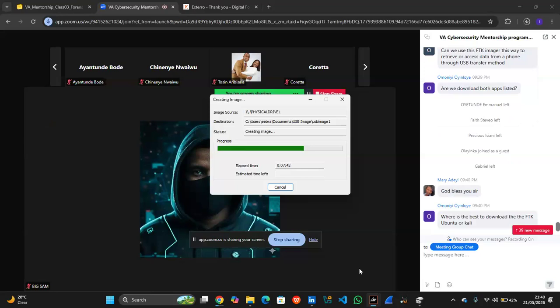Where is the best place to download FTK Imager, Ubuntu or Kali? Yeah, I'm not sure because I've never used FTK Imager on Ubuntu or Kali. I've only used it on a Windows computer. So for me, I think Windows is the best.